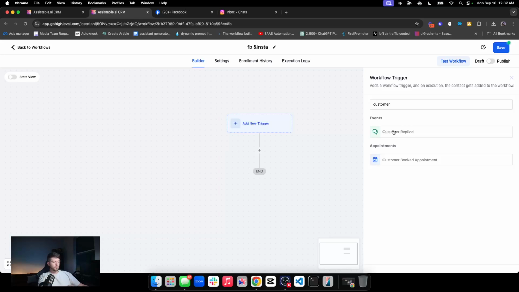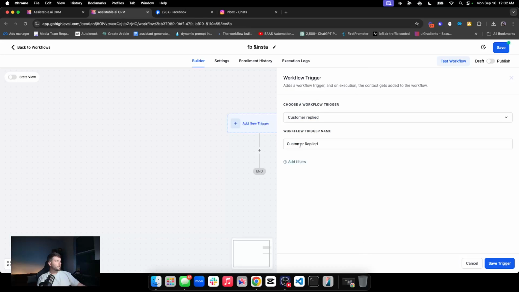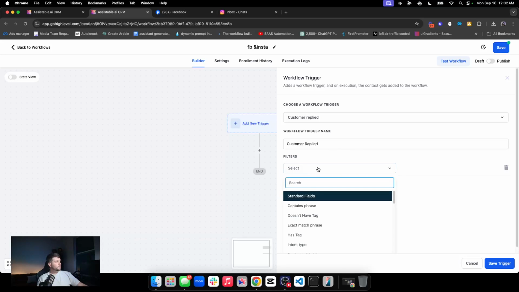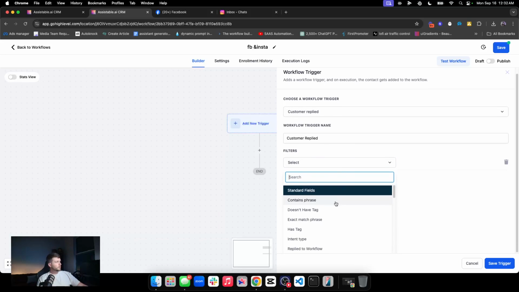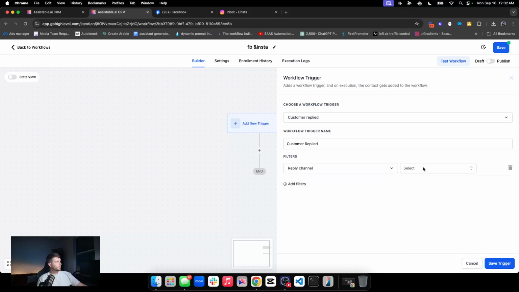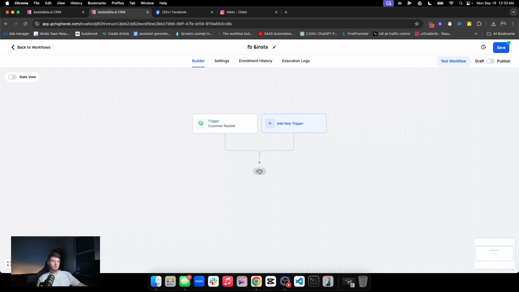And just to preface, a workflow like this would catch everything coming in from the Facebook page or the Instagram page. So you may want to have some sort of filter on that, or if you're just running AI totally like we do, something like this is great. But I'm just going to, so I have the customer replied here, reply channel, Facebook Messenger.